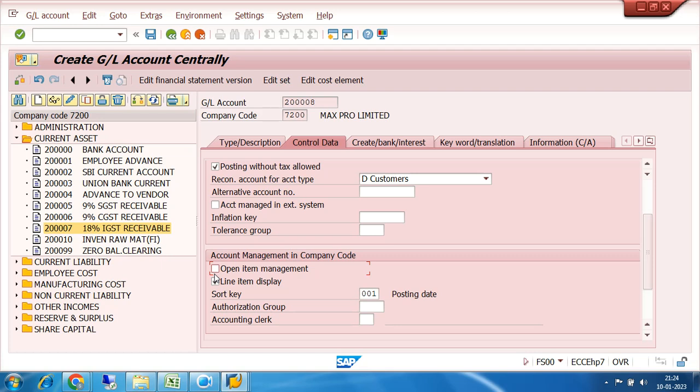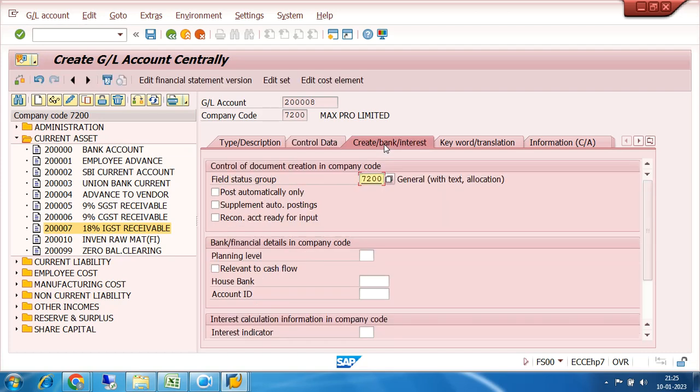It makes sense if we are finding out the reports relating to open item, or cleared item, at the individual customer level, individual customer master level. So therefore previously it was copied automatically, but always remove that, or otherwise while saving it will show the error that open item management is not possible. It will guide you in fact. Then I will click on the create/bank/interest tab.